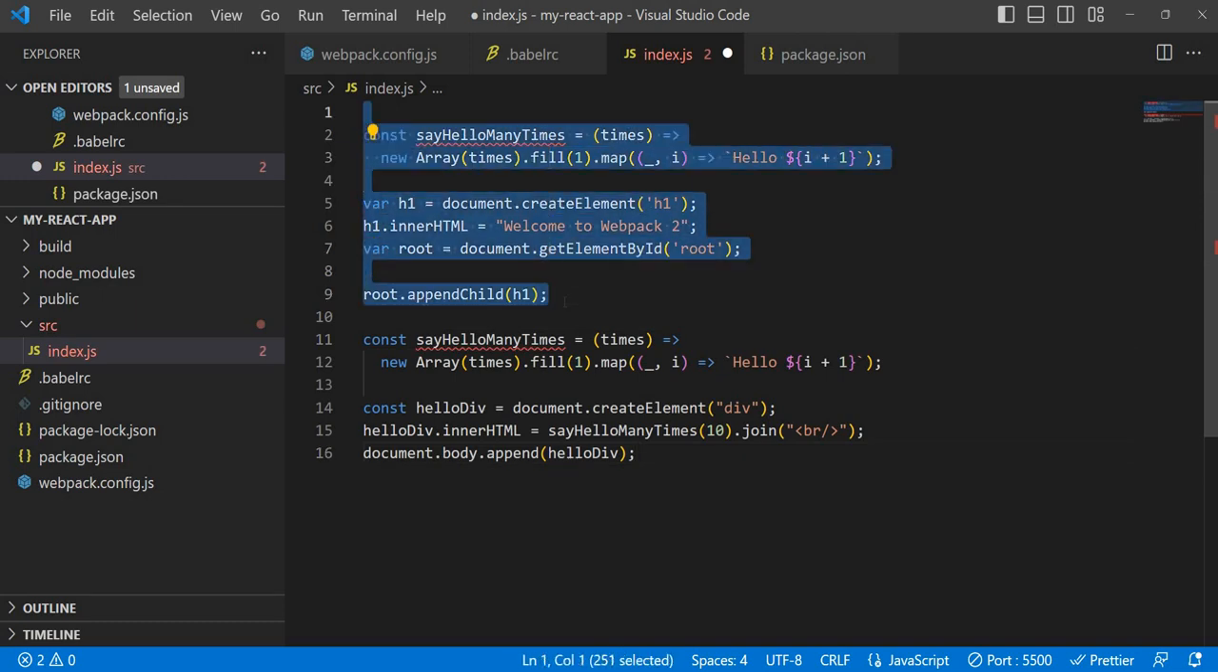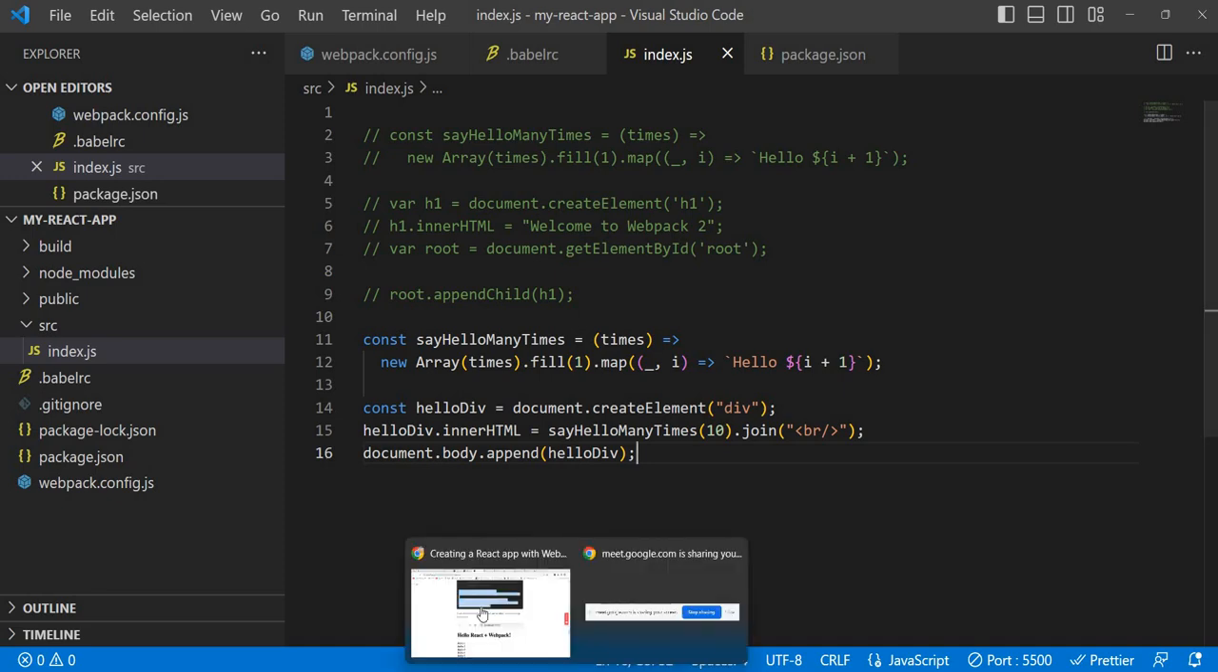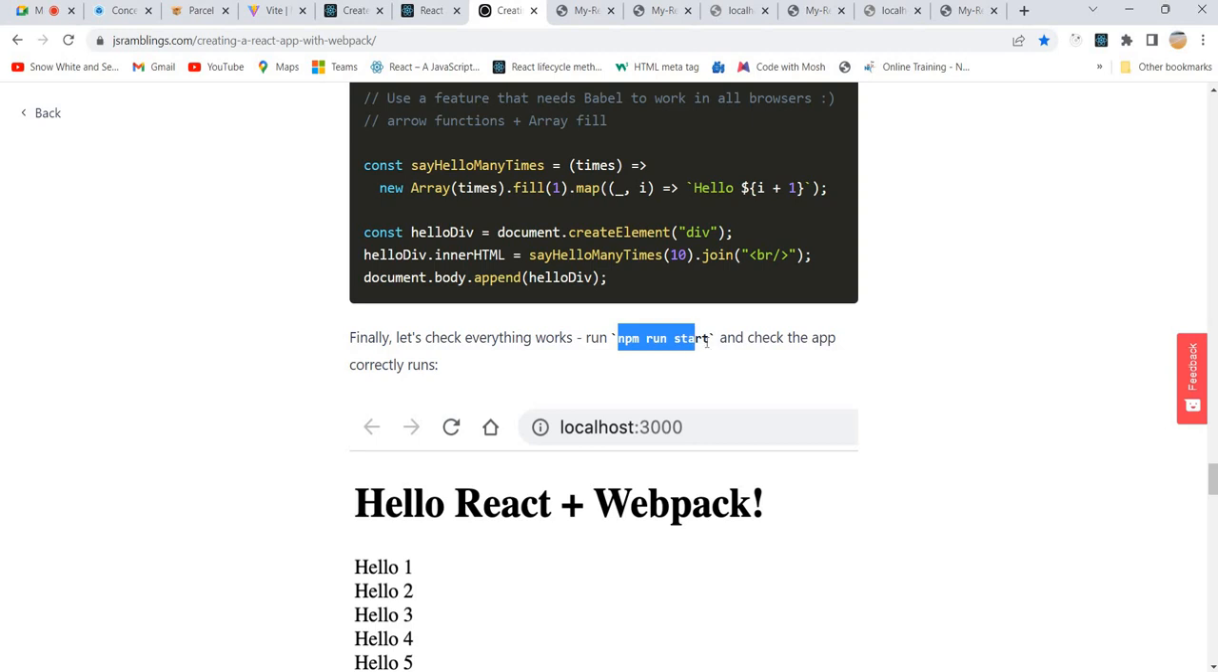So just comment this one. Don't worry. It will attach this thing. Okay, create element div, and it's just attaching directly to the document, just for testing whether it is supporting the latest JavaScript code or not. Then we need to just run npm run start. Hopefully it will work.